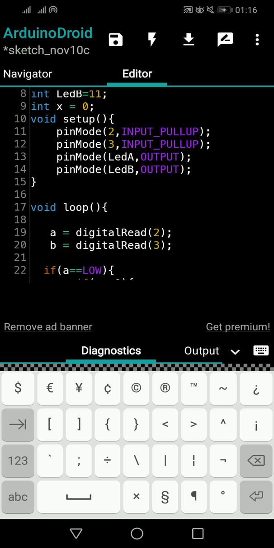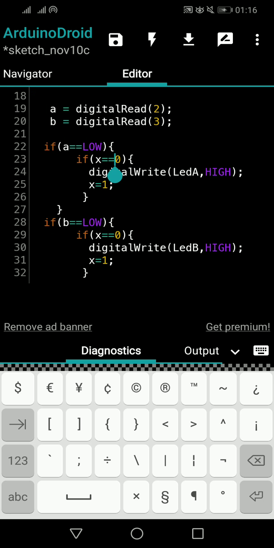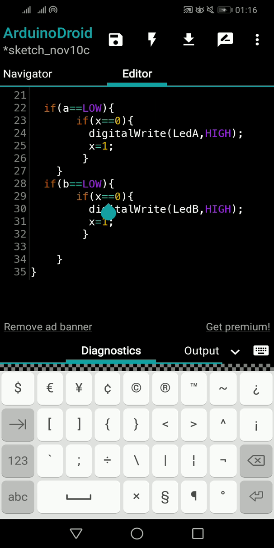If you understand the logic, it is amazing how I have used a variable to validate the first and second persons. Okay, so that's all guys.